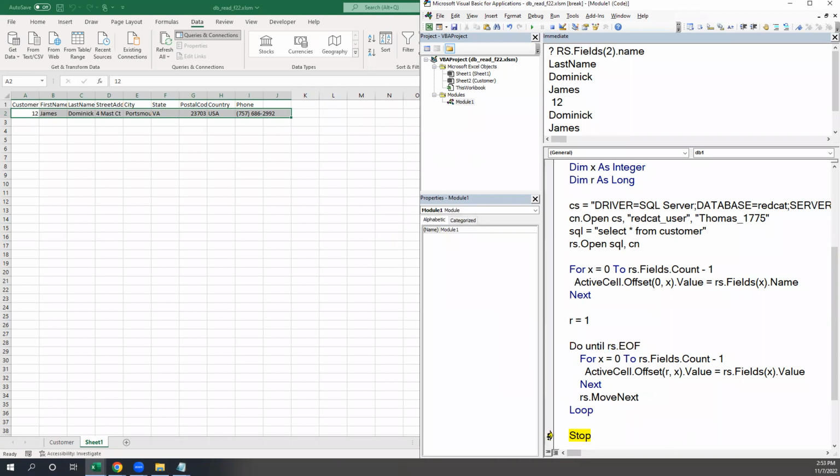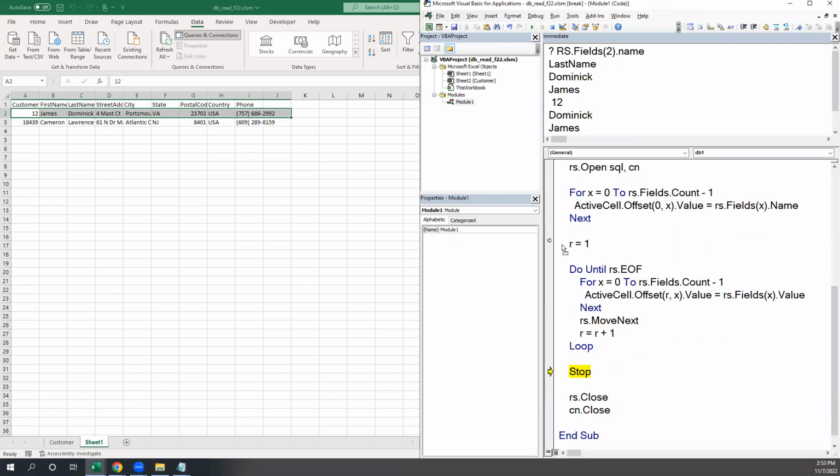So if I bring my active statement indicator back up to where I'm establishing R to be 1, this should bring in all of the 4,000-some odd customers from that. What did I forget to do? I forgot to increment R. So let's increment R in here. It brought them all in, but it put them all on the second row. So I'm going to go ahead and run that again, set R back to 1.